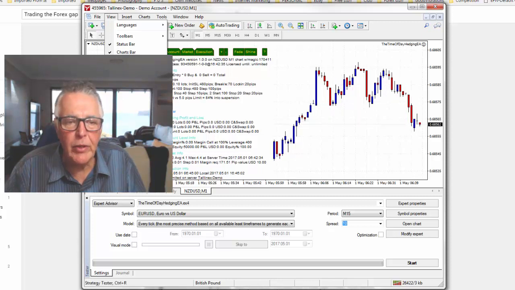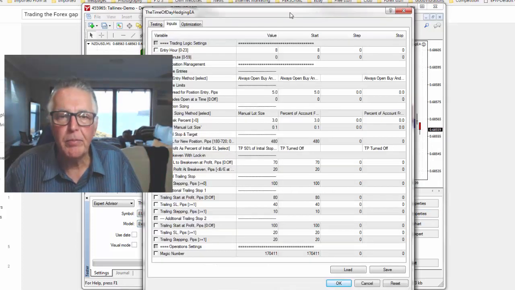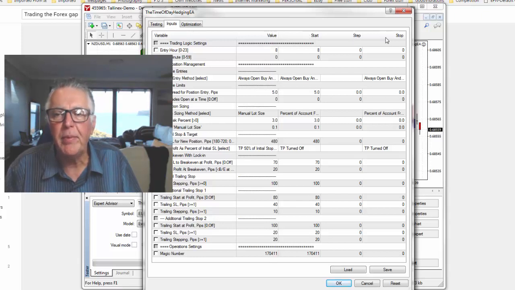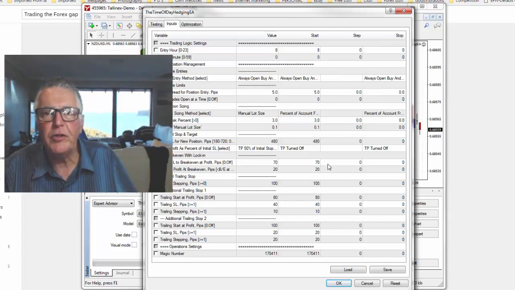Anyway, so when you open your Forex Tester, it will look something like this, and when you go to Expert Properties, a window will open that looks something like this. It looks a bit different to the ordinary window. Here are the actual settings. Then for testing we use start, step and stop columns to tell the tester what values to start at, how much to increase the value and when to stop.